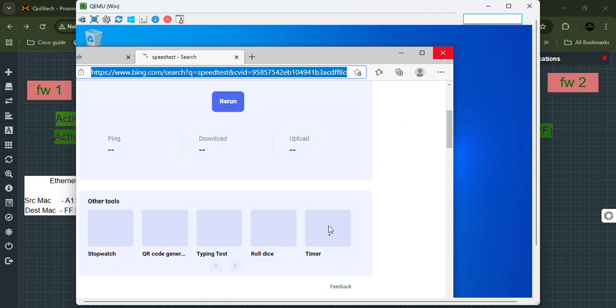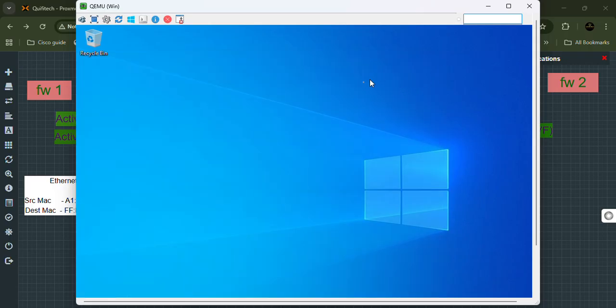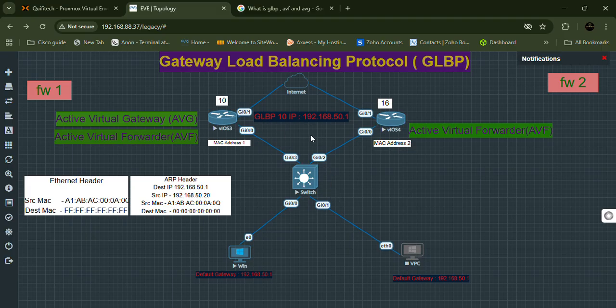But the bottom line is that this device has the internet, and it is able to communicate to the internet using the IP address of the default gateway, which is pointing to the IP address of the Gateway Load Balancing Protocol. And the Gateway Load Balancing Protocol can determine which active forwarder can be utilized to respond to the traffic request on the local subnet.